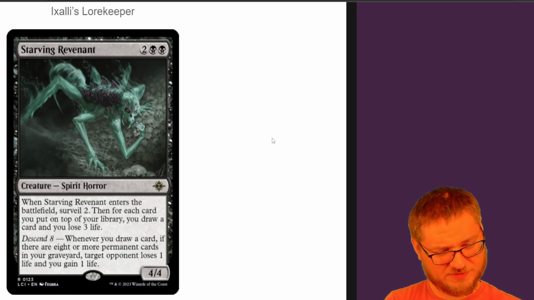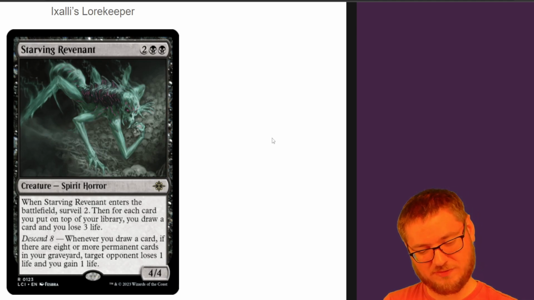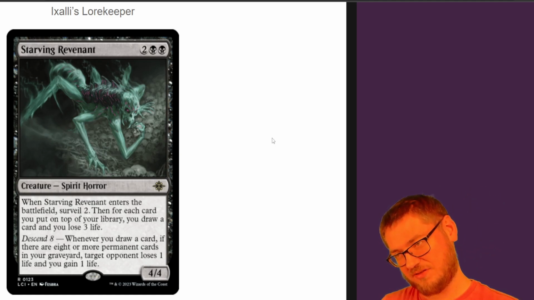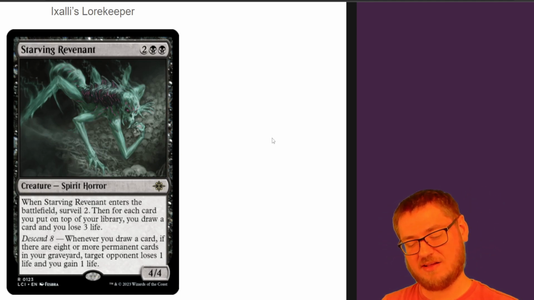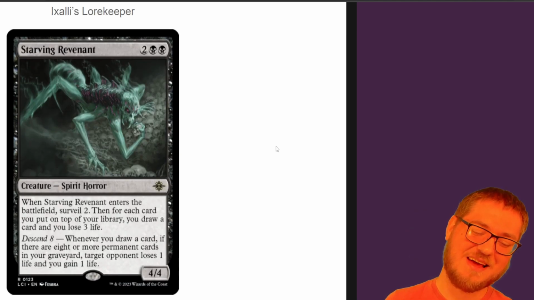Starving Revenant enters the battlefield and you surveil two. Then for each card you put into your graveyard, you draw a card and you lose three life. You get to really sculpt your hand there. Descend 8, whenever you draw a card, if you have eight or more permanents in your graveyard, target opponent loses one life and you gain a life. That's nice. Take some damage on the front end, start gaining that life back on the back end, and at the same time decreasing your opponent's life total. For 4 mana and a 4/4, that's pretty sick. I could see this being played in 60 card formats.